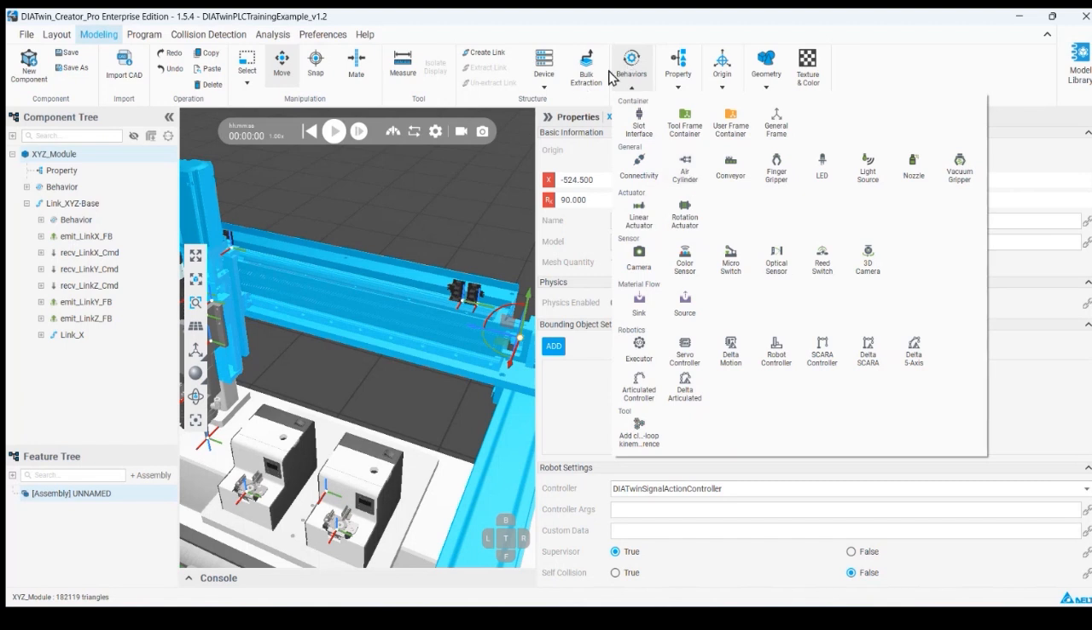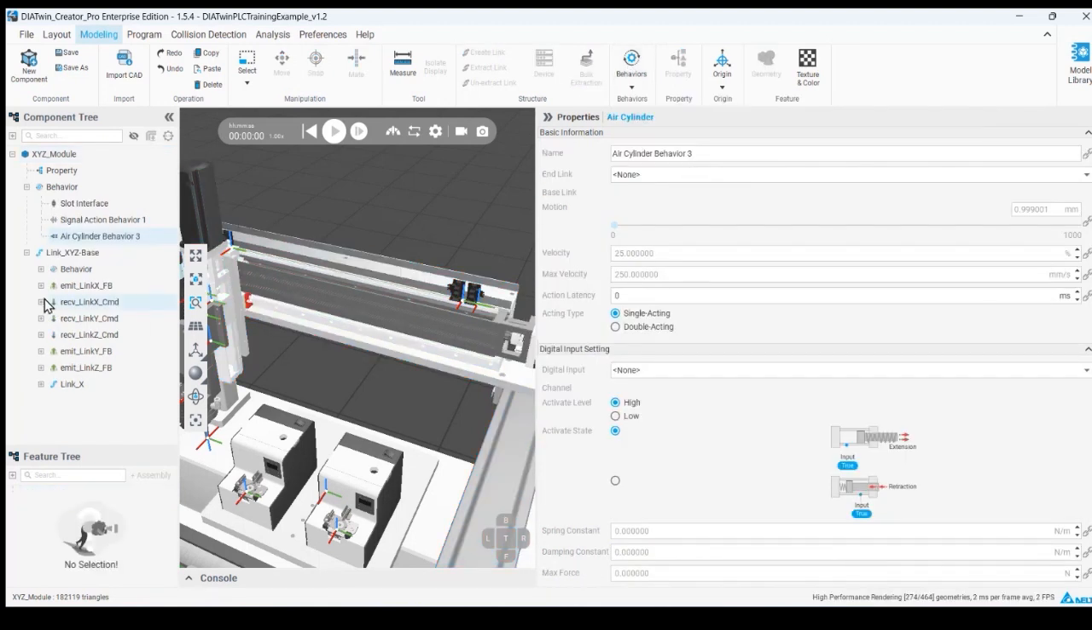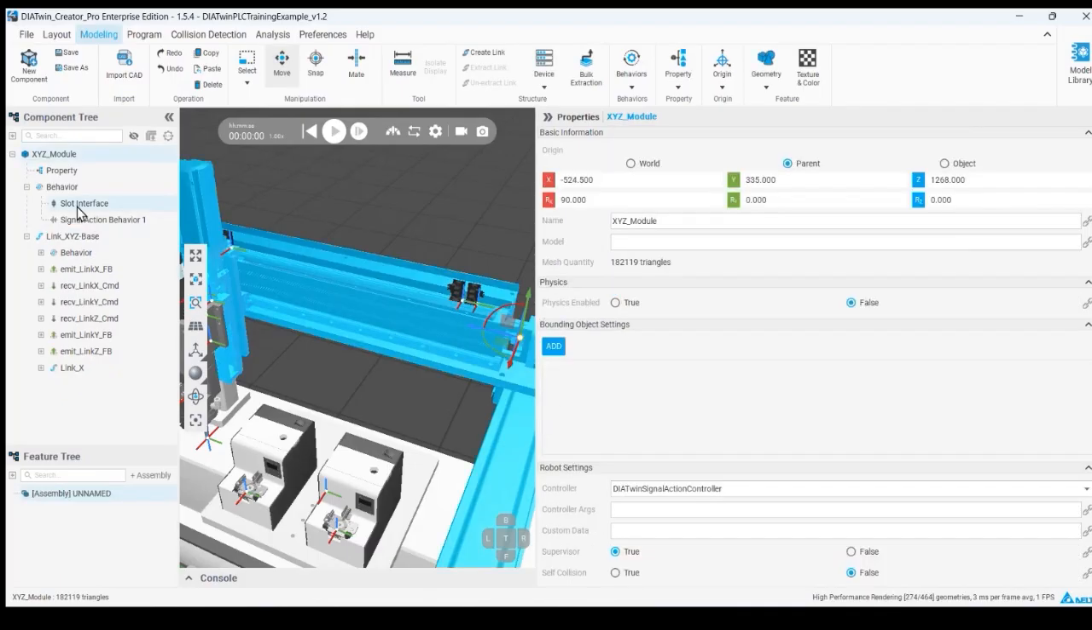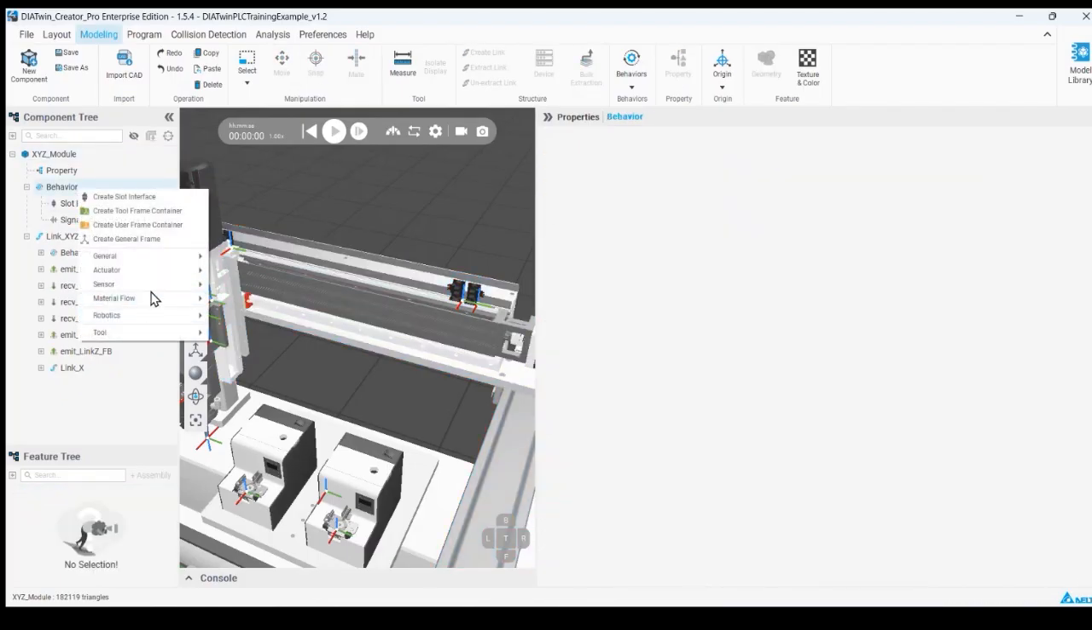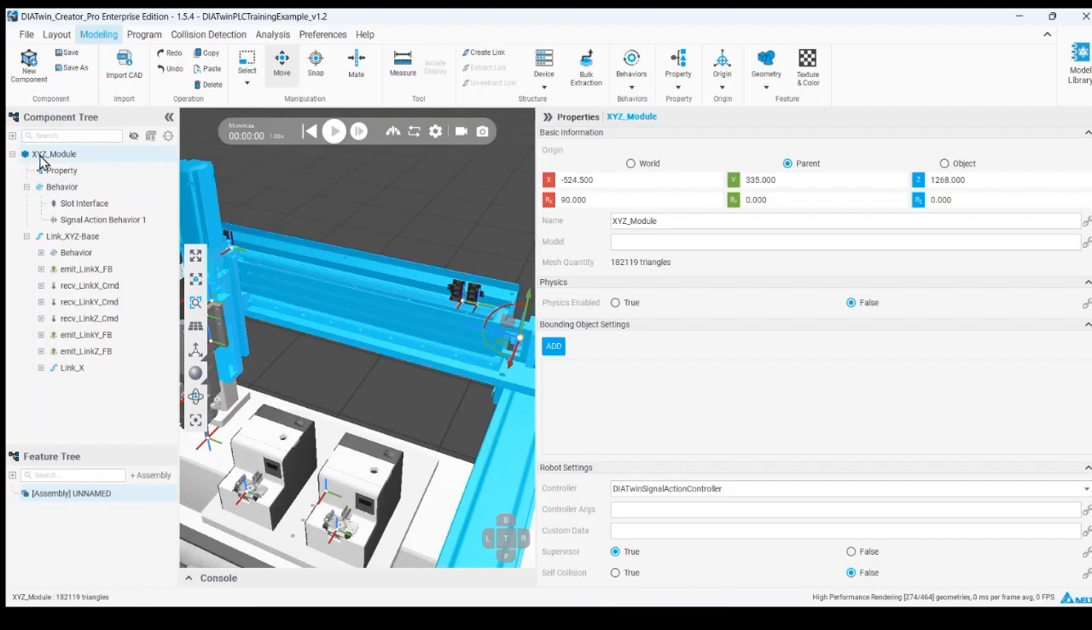Like I just use behavior and add air cylinder. It will be a new air cylinder. This is the same way as we use the right click. Okay, it's the same way, so both of it is okay. Just click on the node and just click behaviors.